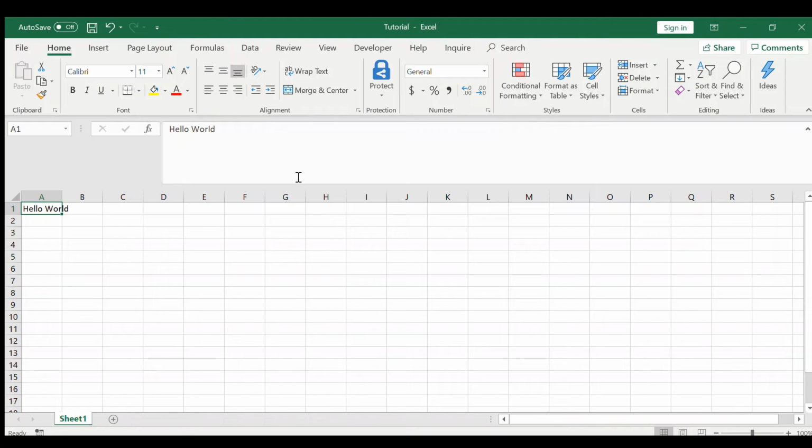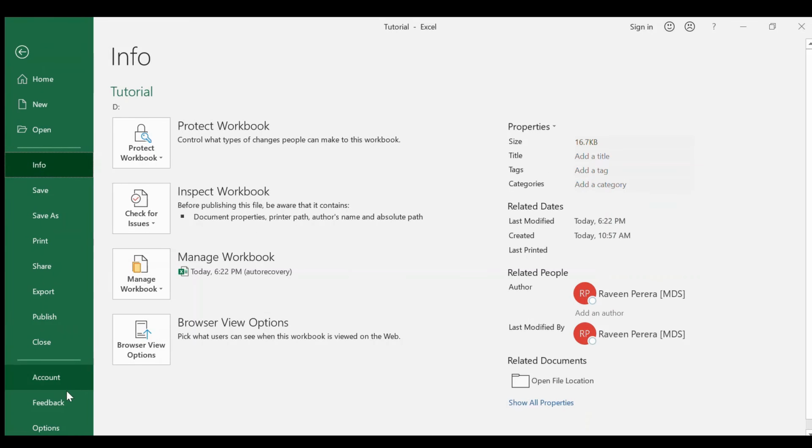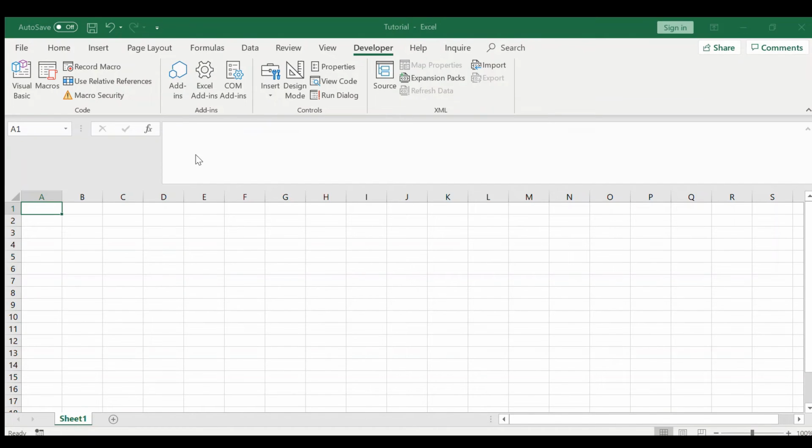First of all, we'll get rid of this and we'll go to the developer tab. If by any chance you don't have the developer tab available to you, then you need to navigate to File, Options, and in Options select Customize Ribbon, and just click on the developer tab. Okay. So once you have the developer tab available, you can go to Visual Basic.